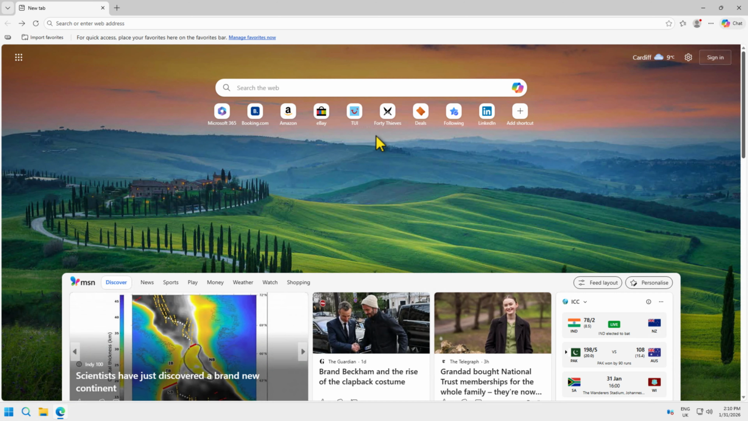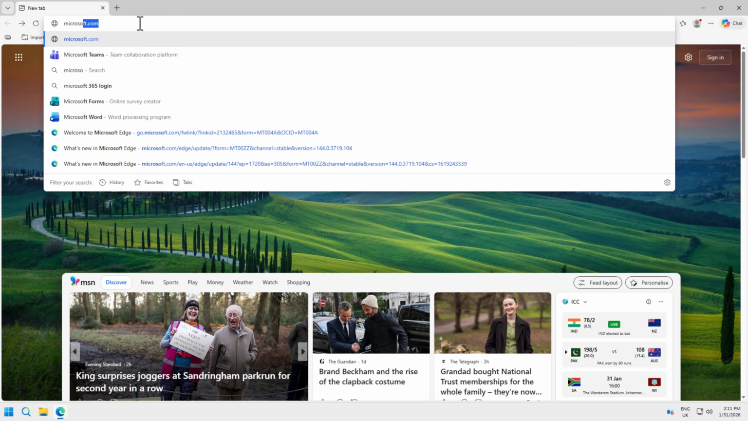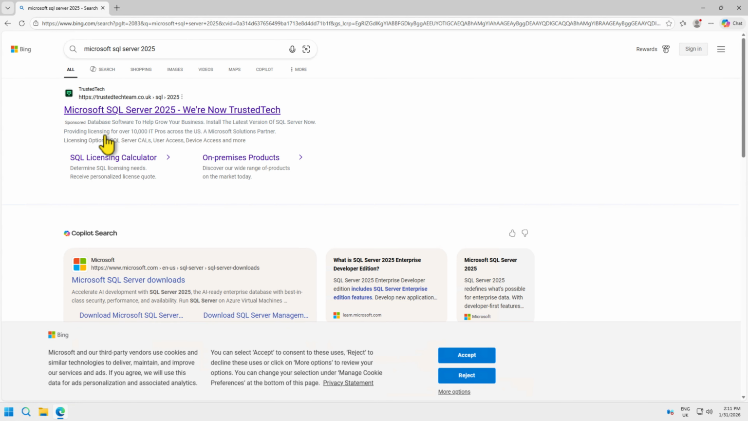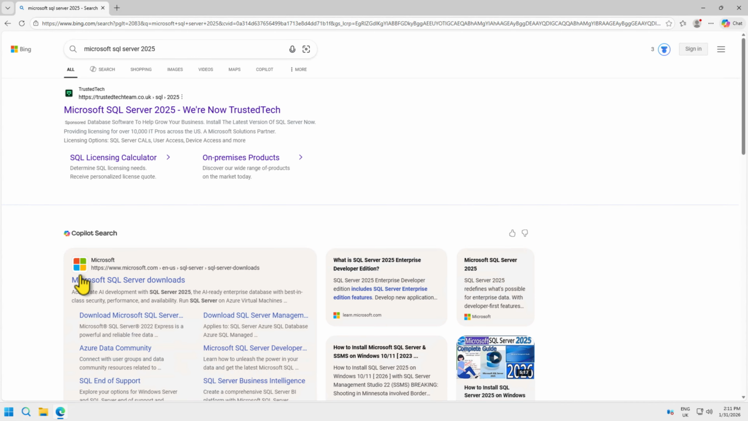To download the software we're going to use for this course, let's go to our browser and search for Microsoft SQL Server 2025. We have to be careful of the link we click on, because some links take you to a third-party website. That's not what we are looking for. We're looking to get onto the Microsoft website, so click on Microsoft SQL Server download.